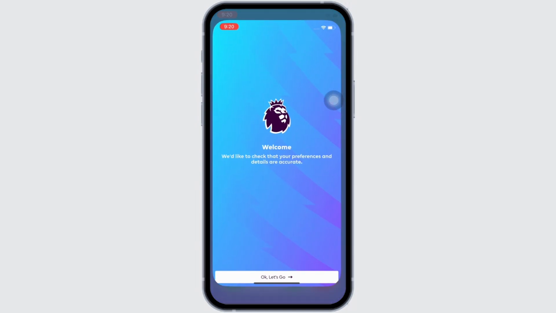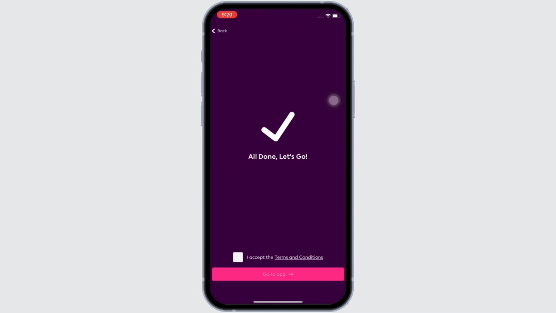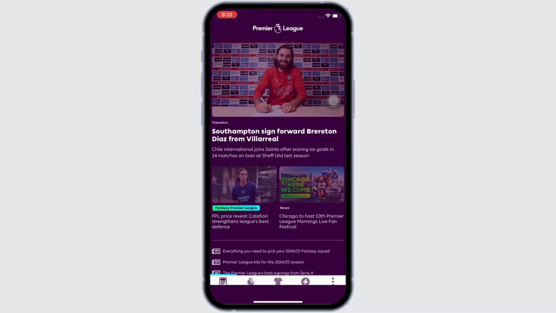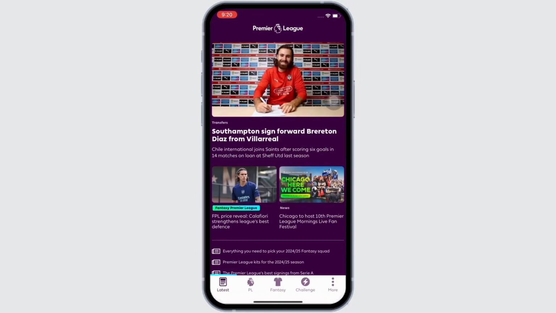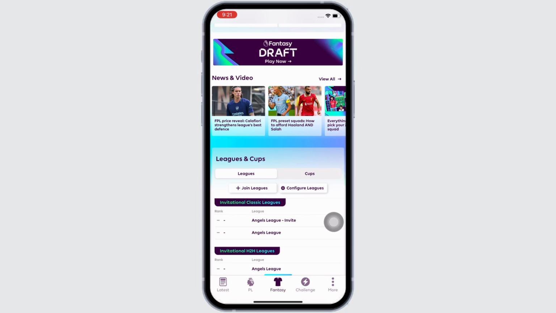Firstly, go ahead and open the FPL application on your device and make sure you are signed in, and now go to the Fantasy tab. Here, scroll down and under the Leagues and Cups option, tap on the Join Leagues option.